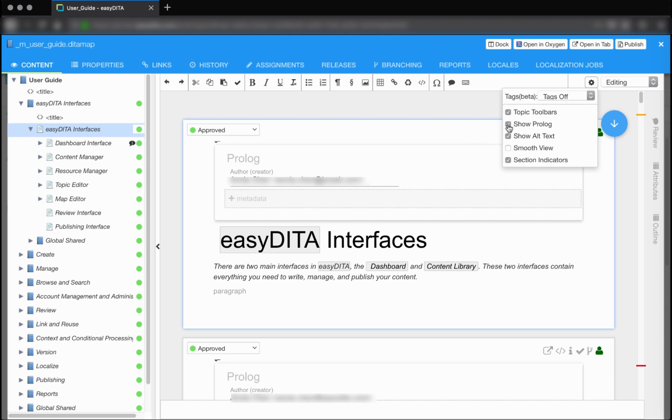You also have the option to show or hide the prologue. Now this prologue contains some useful information such as metadata and the original author or the creator of the topic.